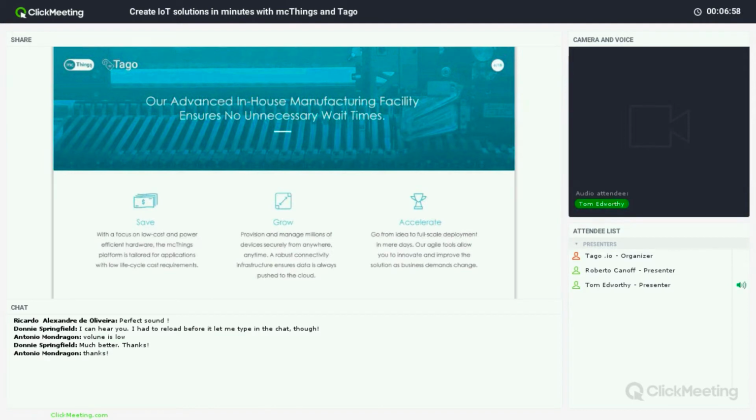One thing that might be surprising to some people is that we actually do all of our own manufacturing in-house here in Canada. We actually have a full production line. We actually have the same machine that builds the iPhone 10. So we can pump out a lot of devices very quickly.